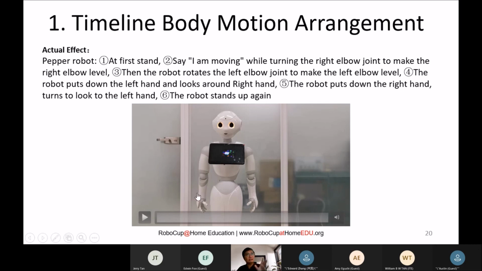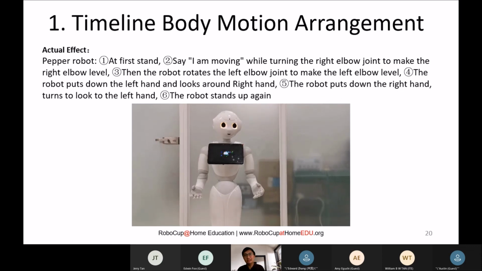Then you will get something like this. This demonstration shows the one before and also the one after using the animation mode. You can see there are 6 keyframes over here. Then it moves 2, 3, 4, 5, and 6. So this is what you can achieve with the example that I explained just now.